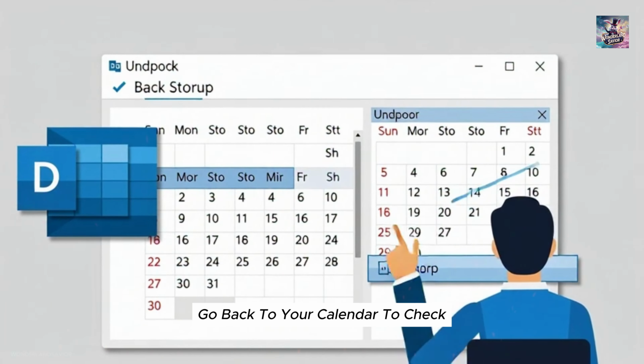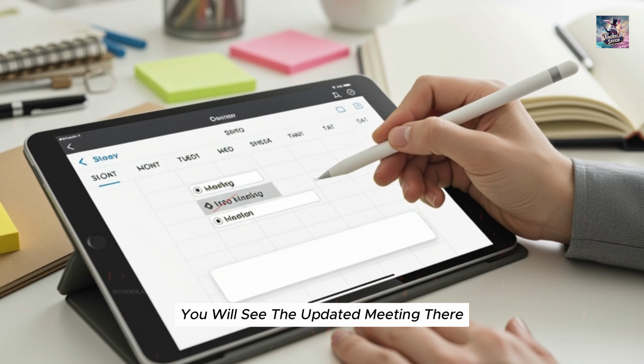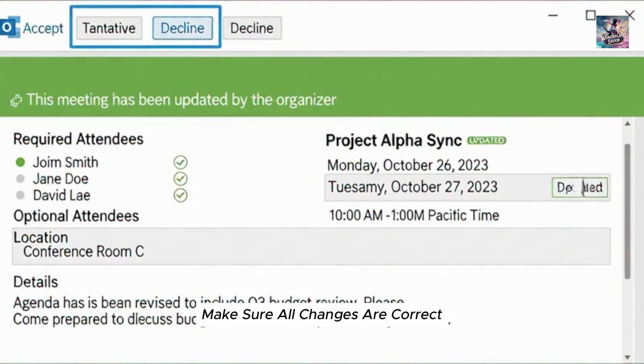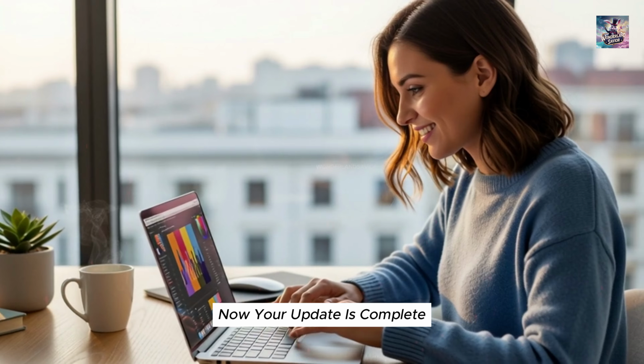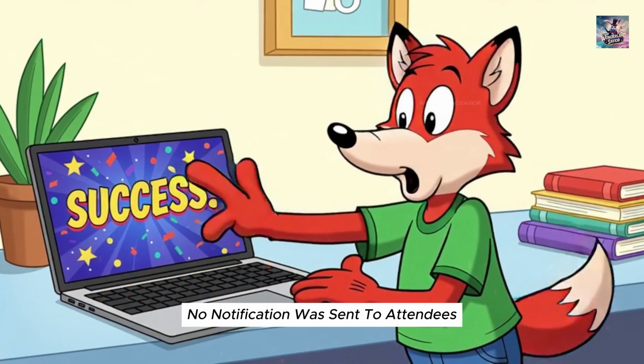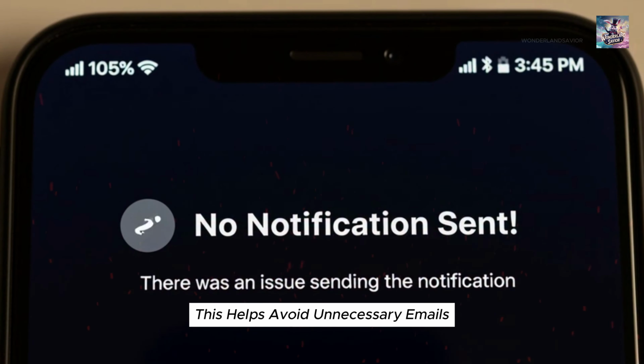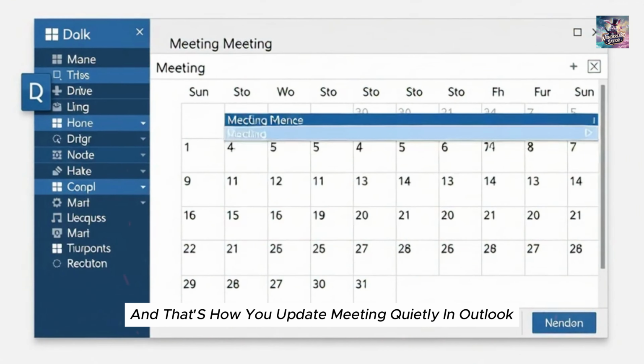Go back to your calendar to check. You will see the updated meeting there. Open it again to confirm everything. Make sure all changes are correct. Now your update is complete. No notification was sent to attendees. This helps avoid unnecessary email, and that's how you update a meeting quietly in Outlook.